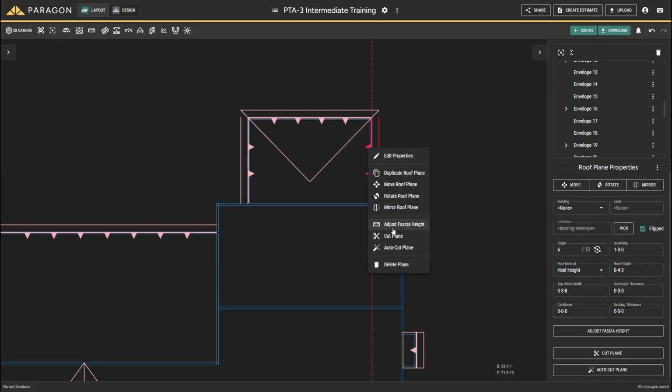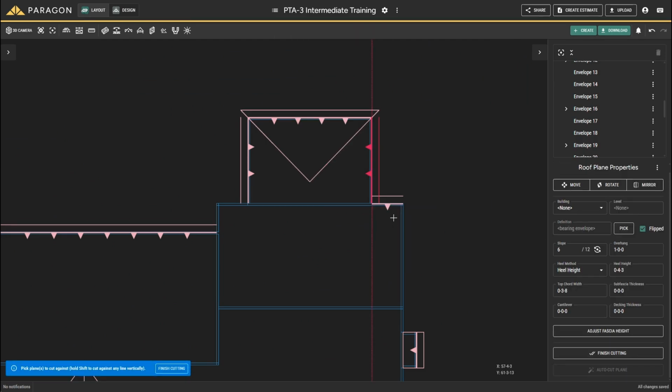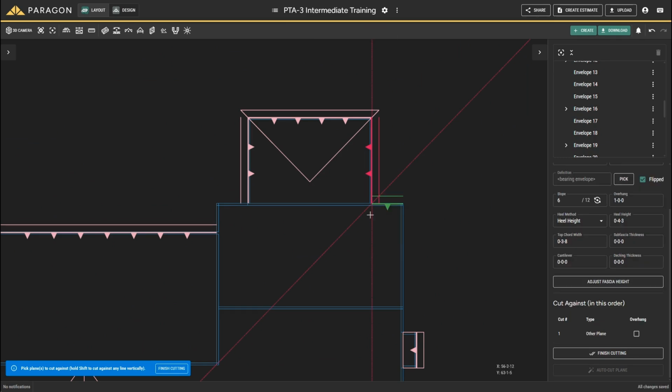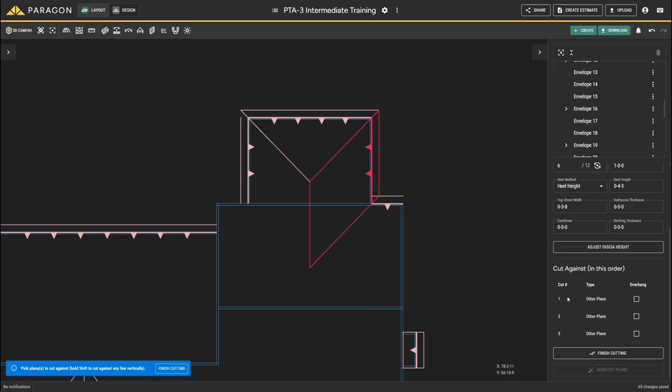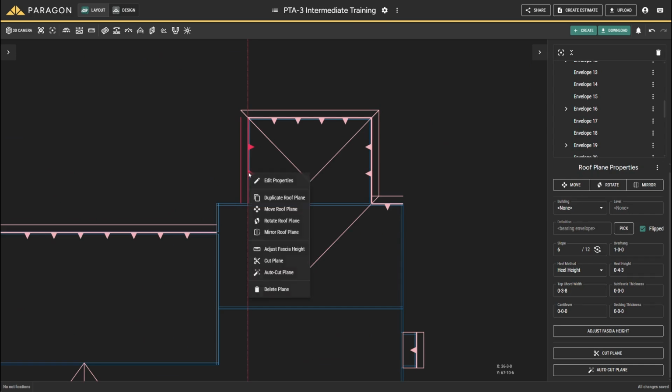Move over to the right side and select Roof Plane. Right-click, select Cut Plane. Click to select the rear plane on the house to create the valley. Select the opposing roof plane to create the ridge, and then the rear porch plane. Click Finish Cutting.